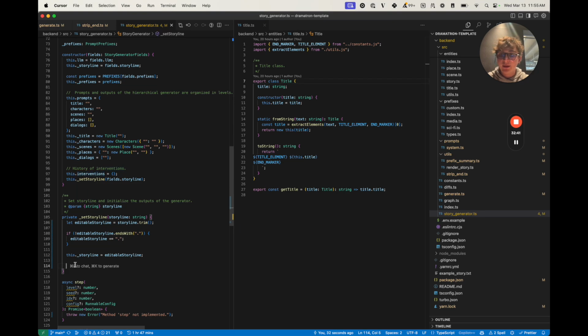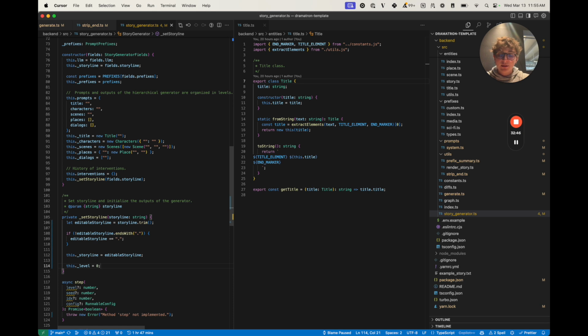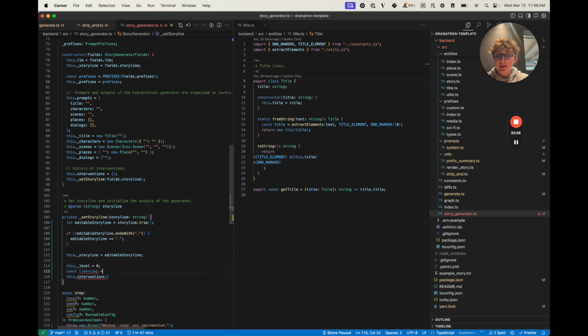We're going to set it anyway, so we're going to say this dot level equals 0, starting at the 0th level, and then this dot interventions. We want to get a timestamp, so we know when we started. So const timestamp equals date dot now, and then interventions at the current timestamp equals storyline with the editable storyline.